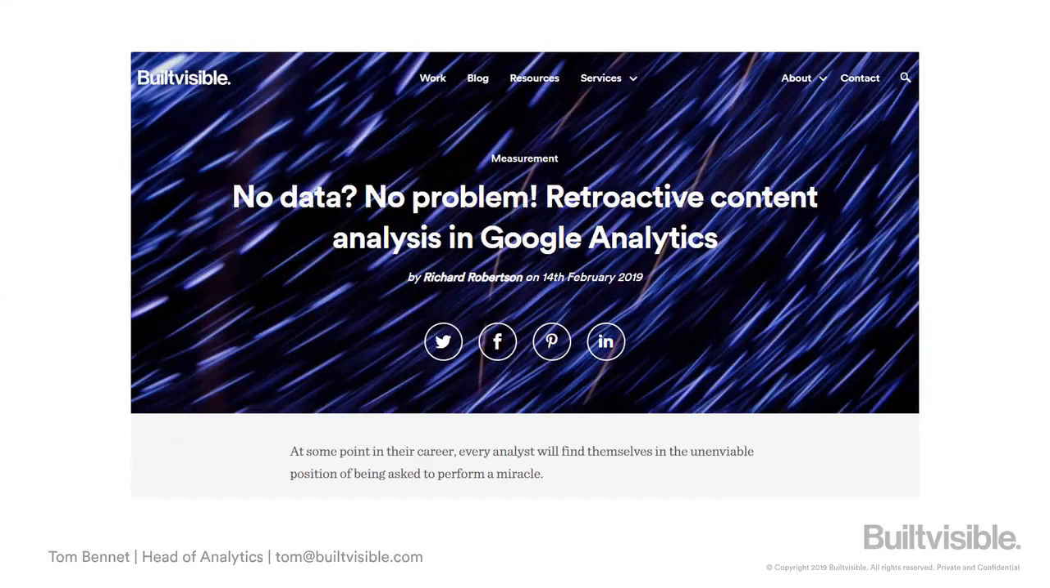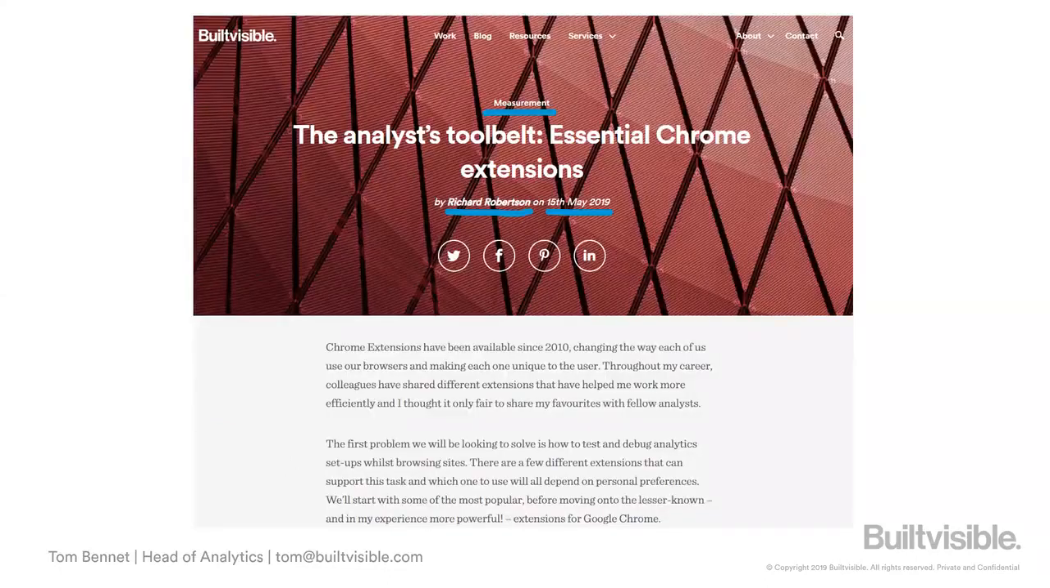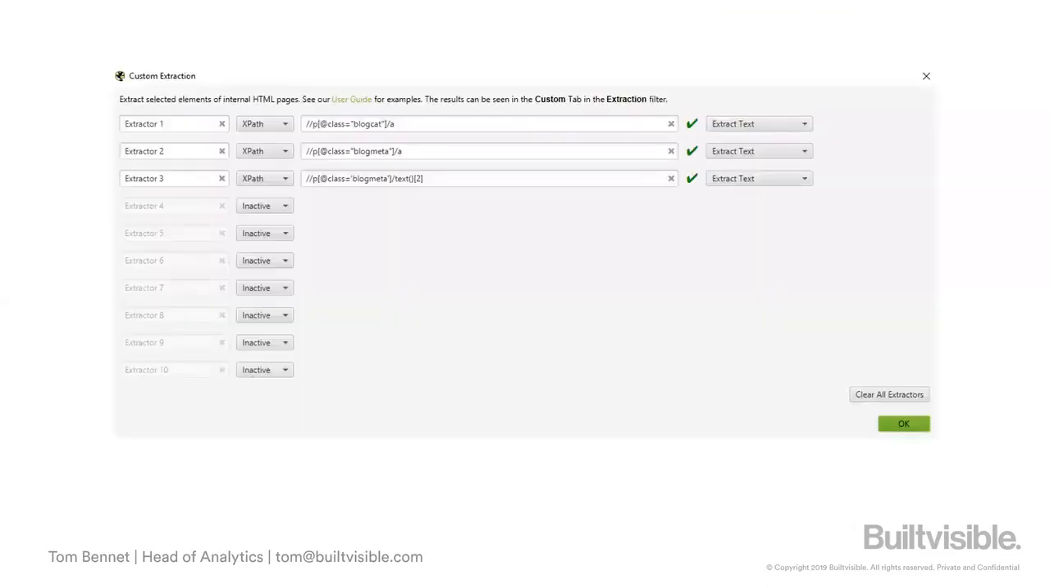So here we looked at, okay, we didn't have this data tracked, so we want to understand what the content type is, so measurement, what the author was, who was me, and the publish date. Once we've identified the data that we need, if it's on the site, we can then use Screaming Frog and XPath to extract this, or there might be other methods.